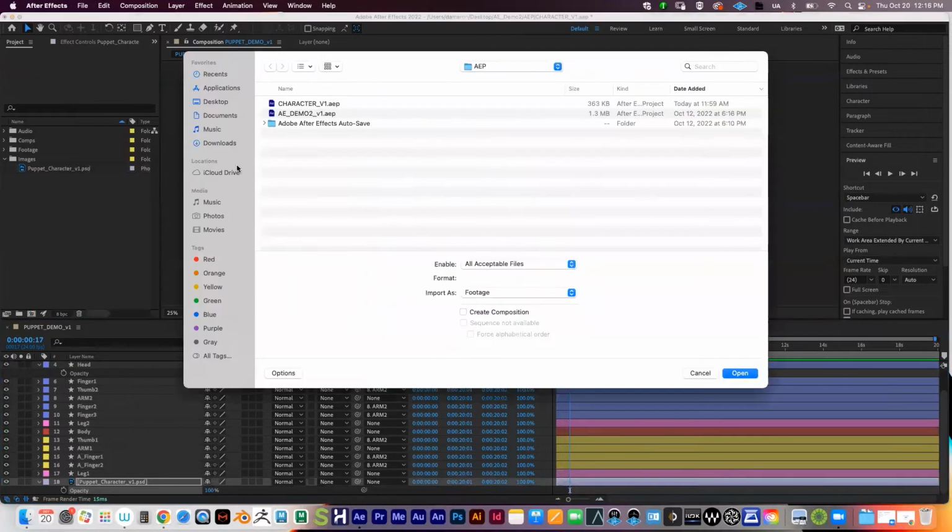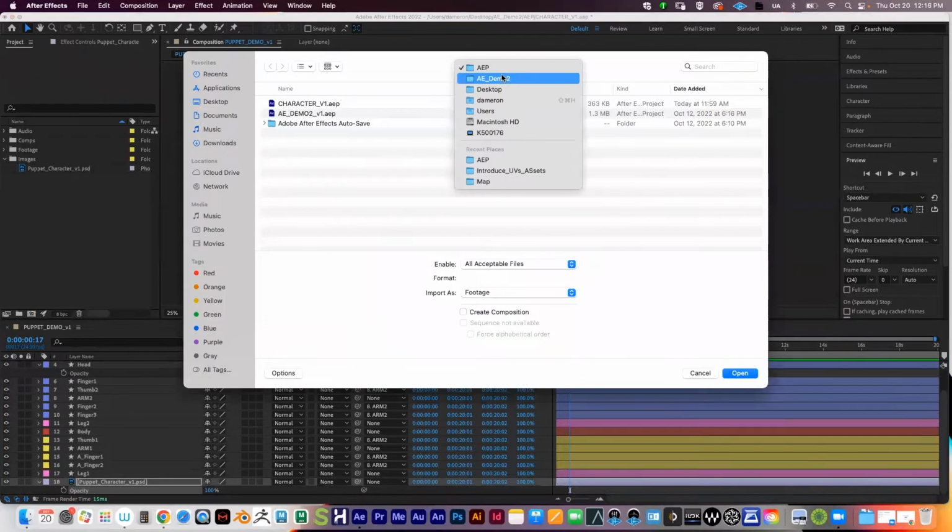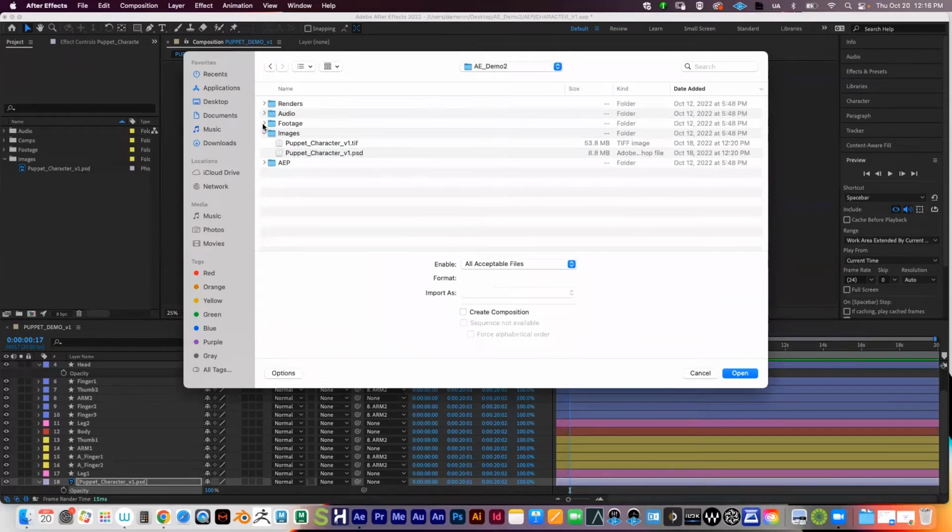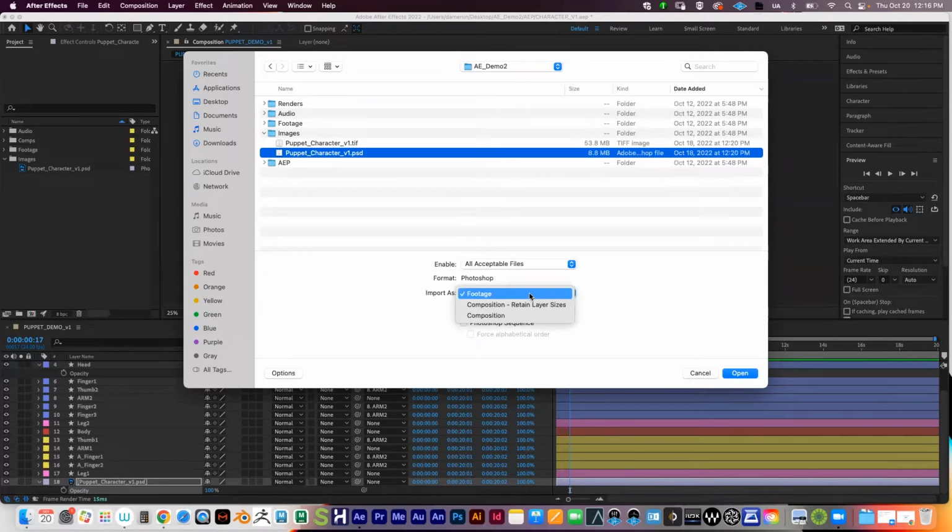So File, Import File. And remember, we have our folder structure. So on our desktop, I've named my project AE Demo 2. And under here, I have the images folder, and this is the Photoshop file I was working with. And so when I imported it, I imported it as footage, and that imports it as a flat file. But again, if you've done a lot of detailed work in Photoshop or Illustrator or whatever illustration software that you happen to be using, you can bring it in as a composition.